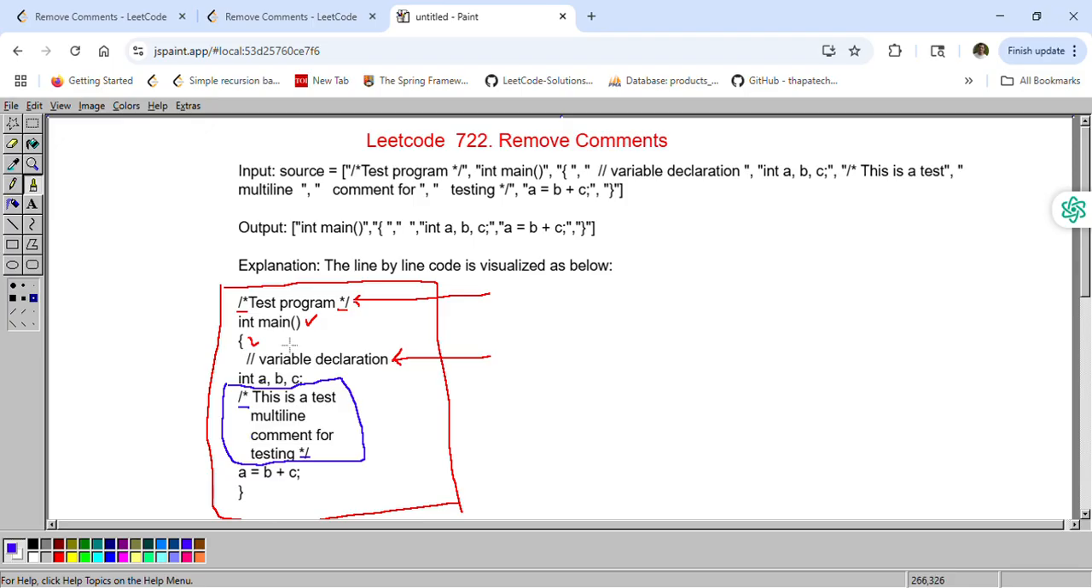Whatever comments I showed you here, these three comments should be removed. Once you remove the comments, this is what you will get: int main, then int abc, and a is equal to b plus c, right? That's what you need to output, basically. So this is what the problem is asking us to do.